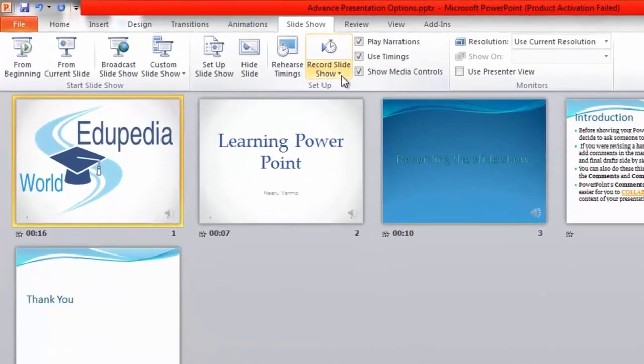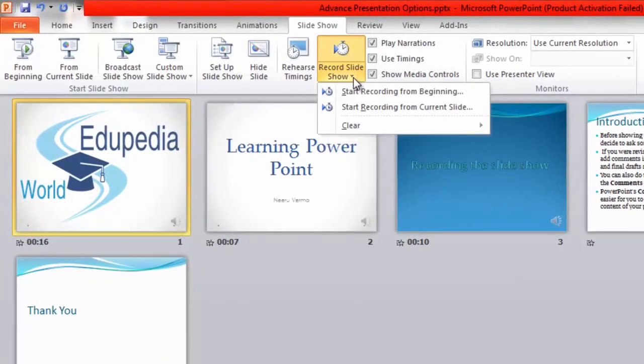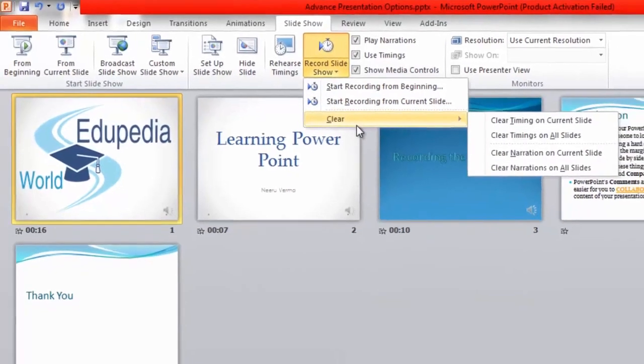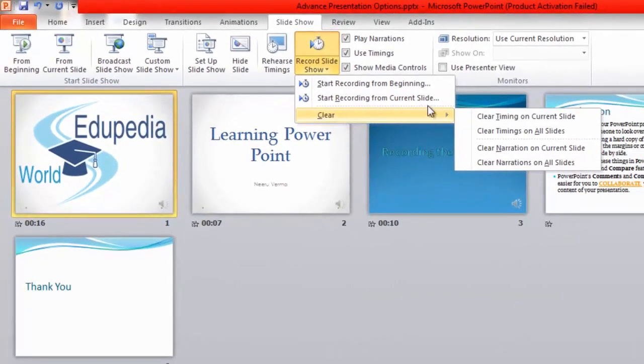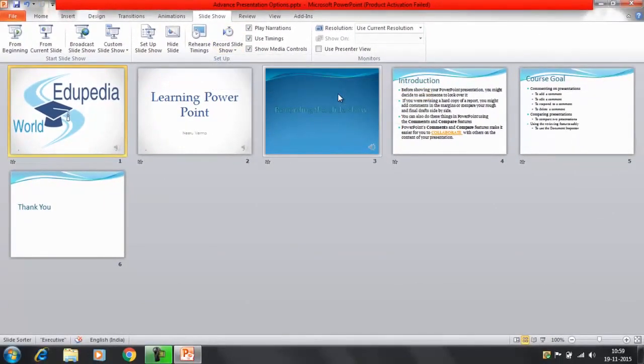Then second option is like suppose you want to remove that, you want to demonstrate everything as per you. So you can clear that as well. Clear the timing on the current slide, or clear the narration on the current slide, or clear narration on all these slides. We can select these two options, that clear timing on all these slides. Once I'm going to select this option, you can see that the timing would be removed from the bottom of the slides. So let me click on this. Yeah, the timing has been removed now, these timings.